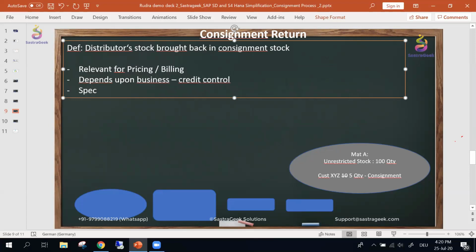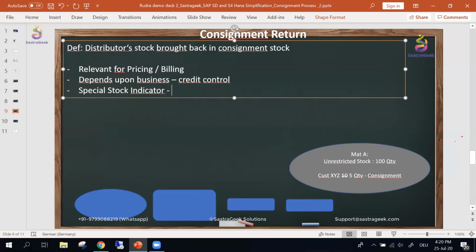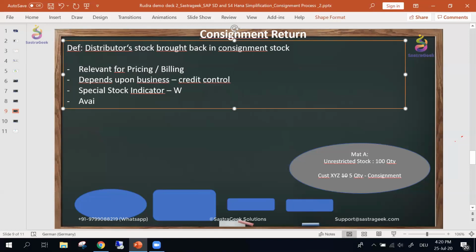Second, the special stock indicator. It is still in the picture because the system has to make sure that the returned stock goes only into the consignment and not into the unrestricted stock. So our special stock indicator will still be in the picture. Do we need any availability check? No. It's a return. We don't know anything about that stock, where it is coming from. So no availability check. This is the only scenario in this process where no availability check is required.